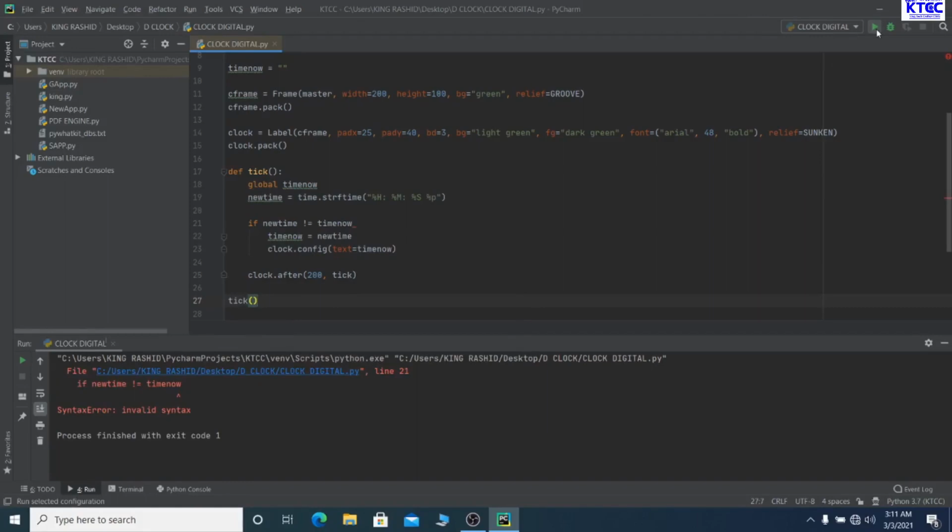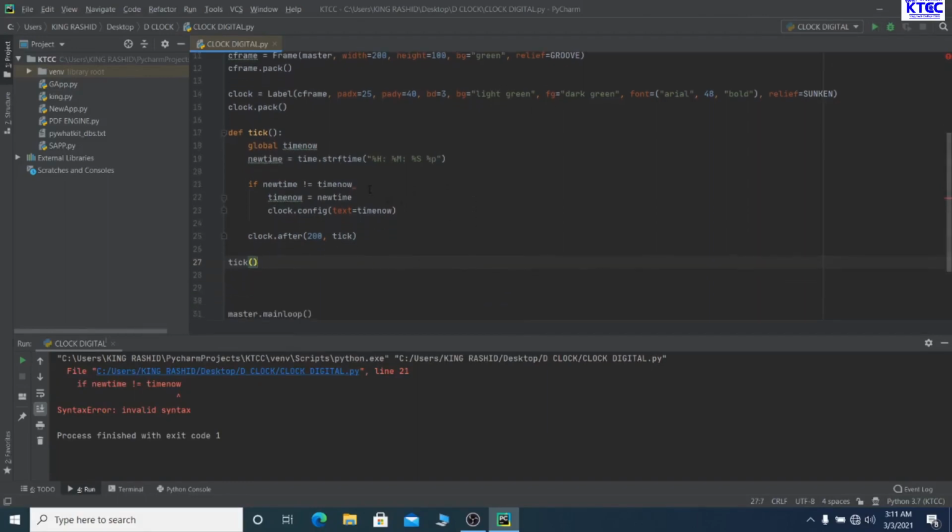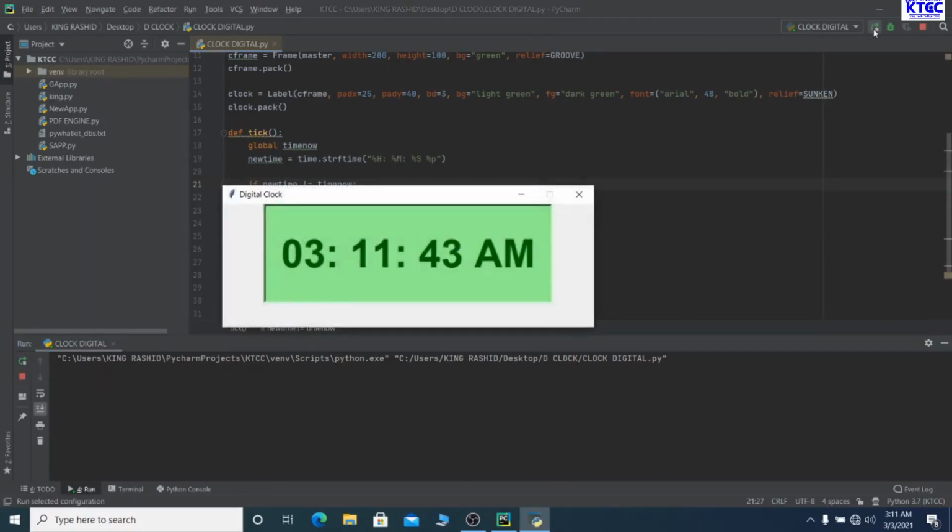Oh, there's an error somewhere. Oh, okay. After the if statement, I need to terminate it. You can see with this error, it's telling me the error is found on line 21, which is here. And this arrow tells me that I need to terminate my statement here, which I failed to do. So I will terminate it here. So it should work now. Let's run it. Cool. Now the clock is working.